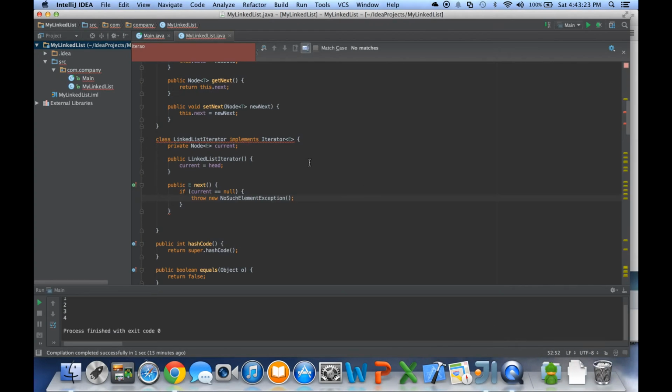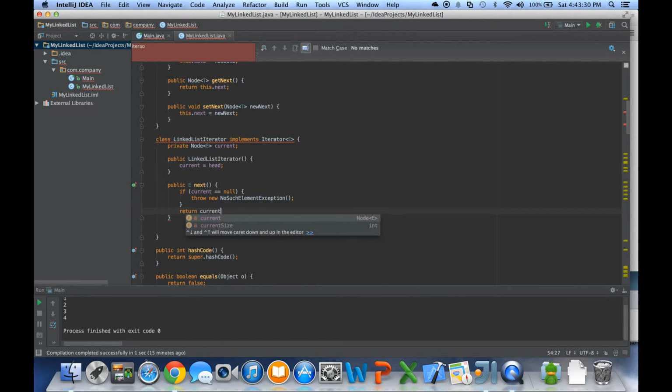Okay, so now that we've done that, what we really want to do is return current.getData. That's going to return the data that's inside of our current node, which is the actual element in the list. But what we also want to do here is set current so that it's pointing at the next item in the list. That way, next time next gets called, we're at the next element.